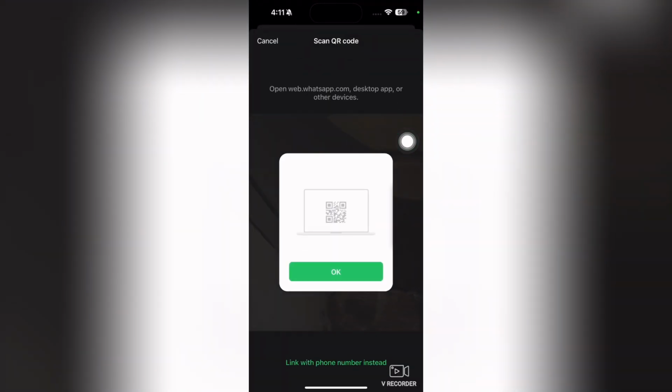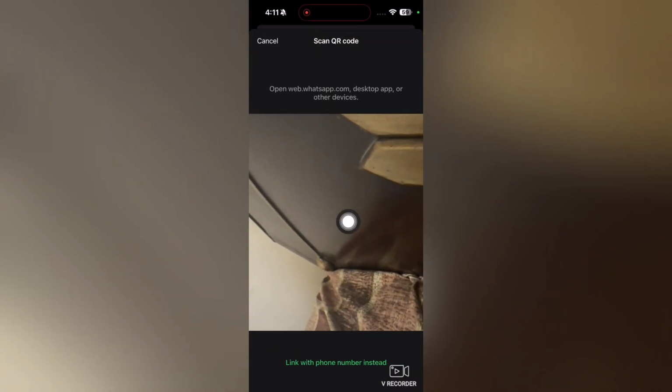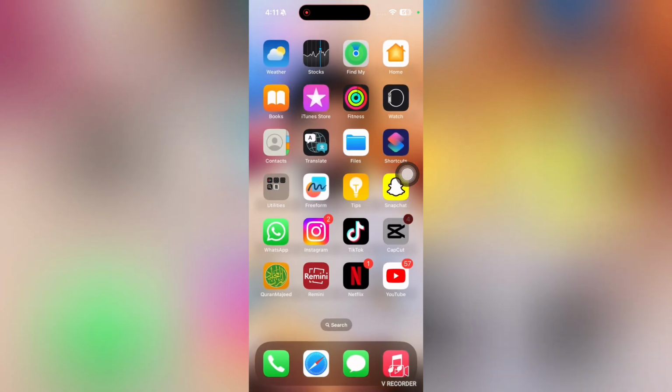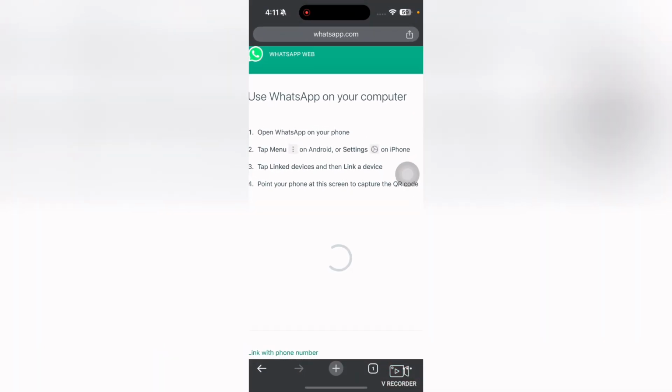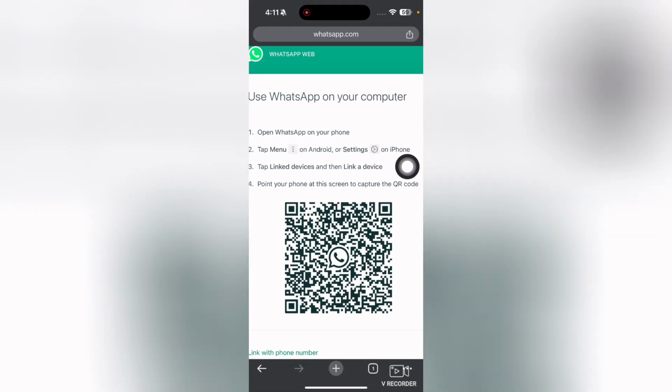Okay, and here you need to scan that QR code with your second phone. Okay, and then the WhatsApp that is opened in your second phone will be opened here in this browser. So I'm sure that you understand my point.